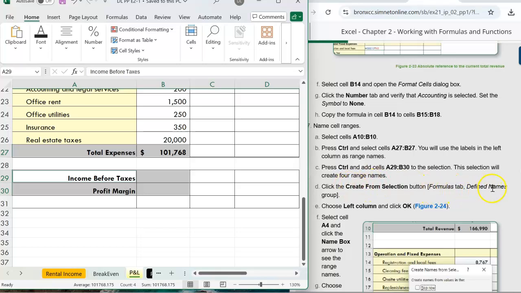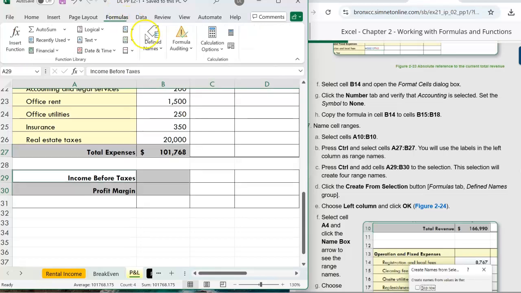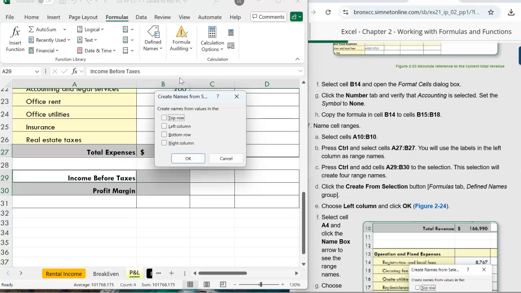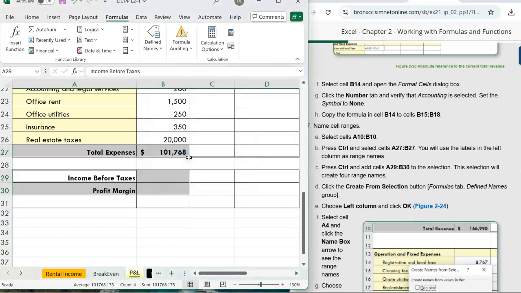So go to the Formulas tab, Define Names group. Click on Formulas tab, Define Names. Okay. Create from selection and select left column and click OK. Okay, now we are creating name cells.